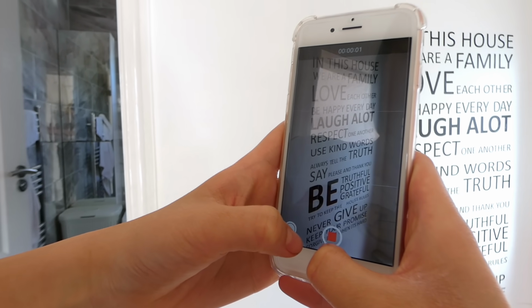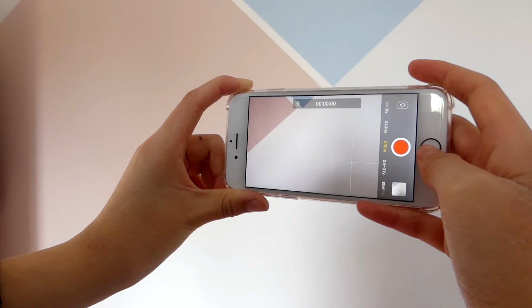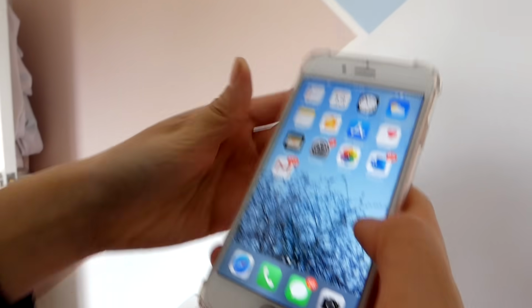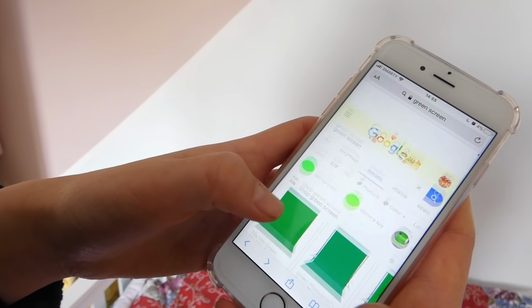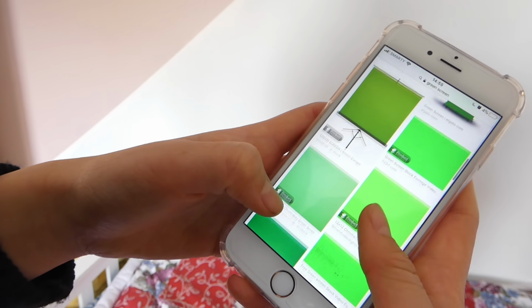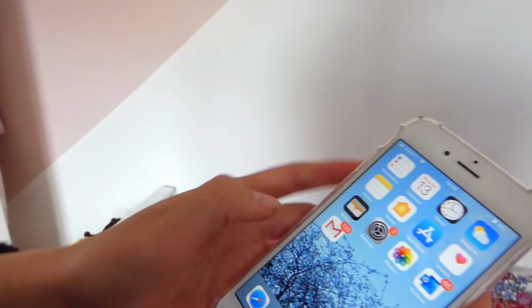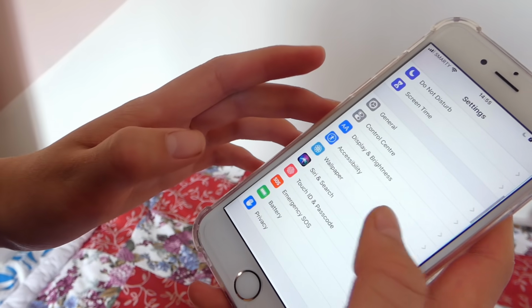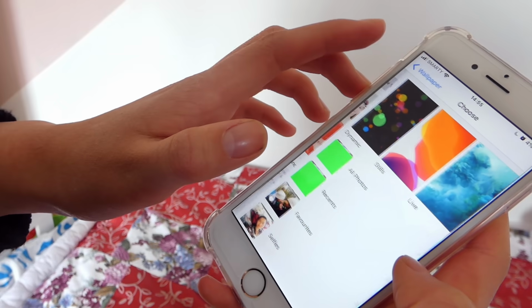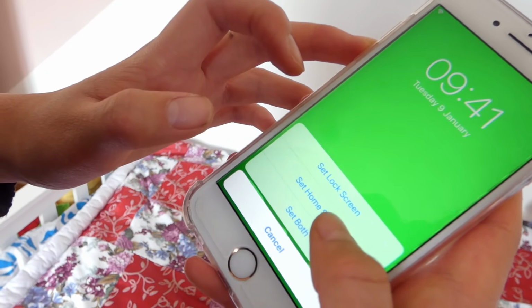The first thing you need to do is record the background of your choice. Then the next step is to change the background of your phone to green. So all you need to do is find a green screen and then save that colour onto your phone. And then you just add to photo. And then all you need to do is go on to your settings, wallpaper, choose new wallpaper, all photos, and then set as home.